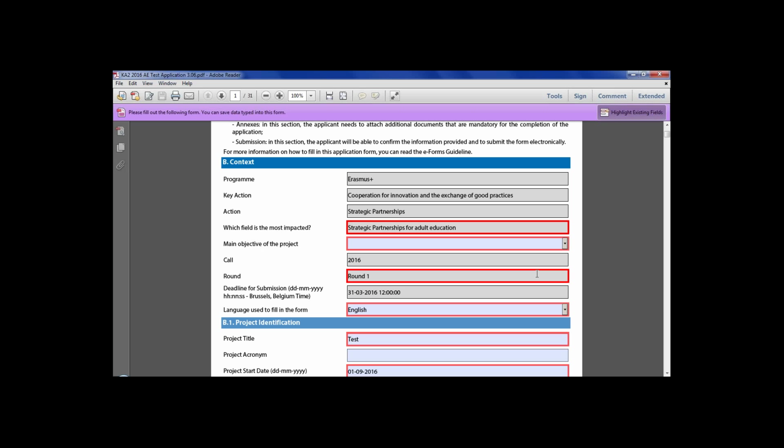An important feature of the Key Action 2 application forms for 2016 is that you need to choose what the main objective of your project is, and based on that choice, certain sections in the application form will appear or disappear.